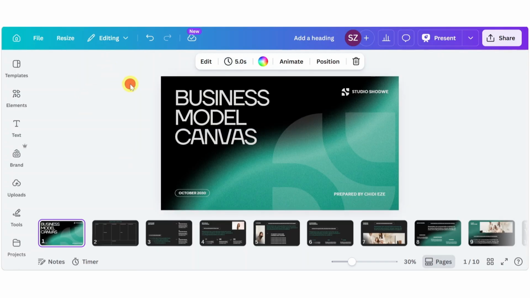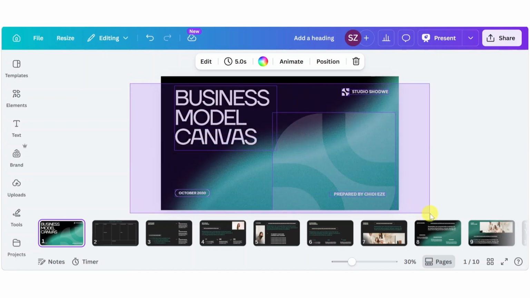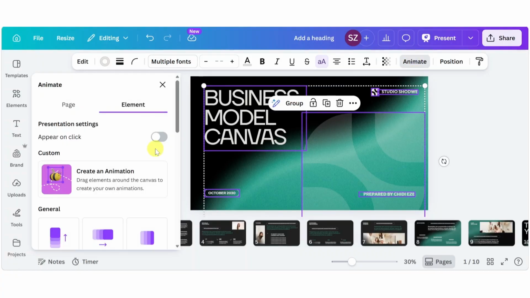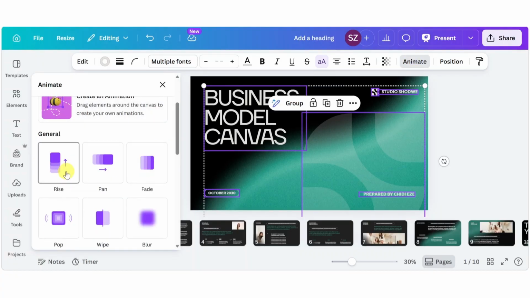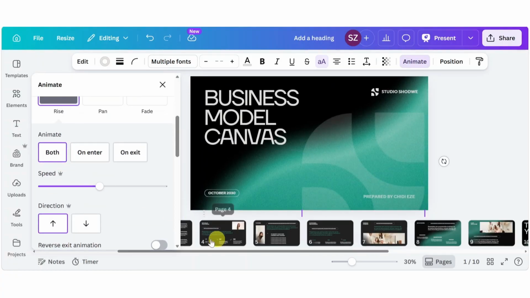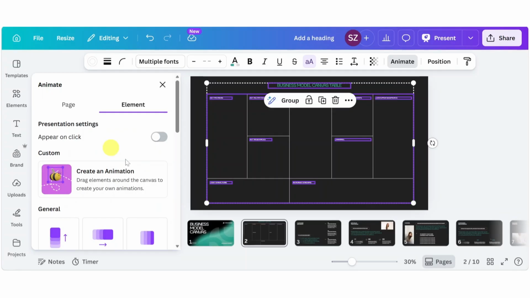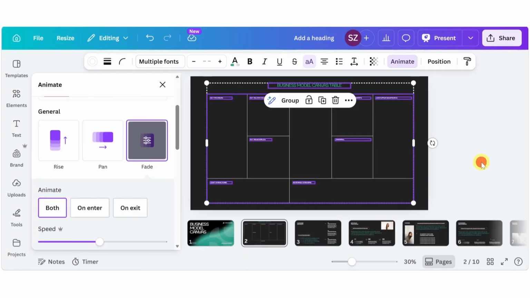Now you can select all of the elements along the page to add various animations. So you can click on animate over here at the top and you can see rise, pan, fade. So I'm going to click on rise and then I'm going to move to the second slide and select all of the elements on this page as well. And let's make it fade.